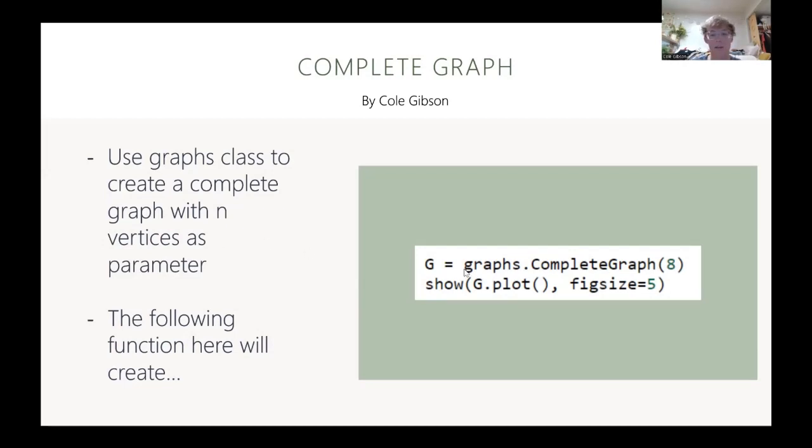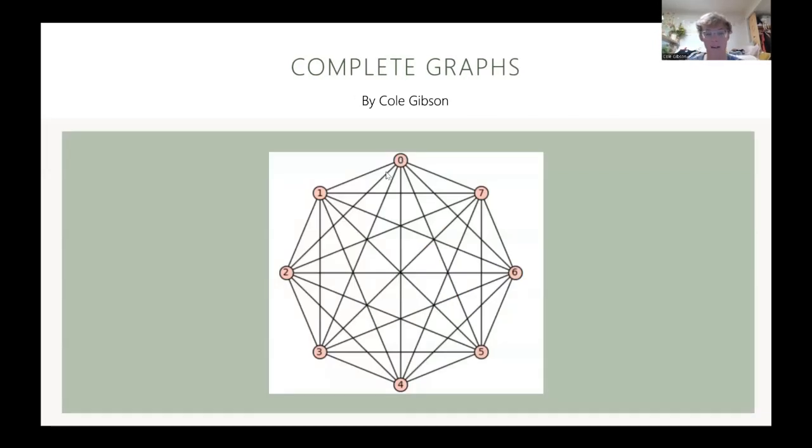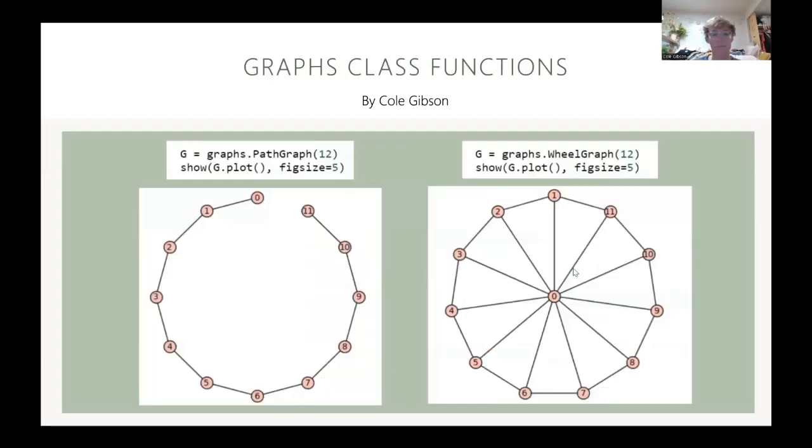One of the important functions in this graphs class is to create a complete graph, which will take a parameter as a number of vertices. Running this line, we should get a complete graph with 8 vertices, which as expected does that. As you can see, each vertex is connected to every other vertex in the graph. Another important function in this class is a path graph, which as expected is going to start from vertex 0, and it's simply going to connect an edge in sequential order. Then it's going to stop at the parameter minus 1, obviously because it starts at 0.